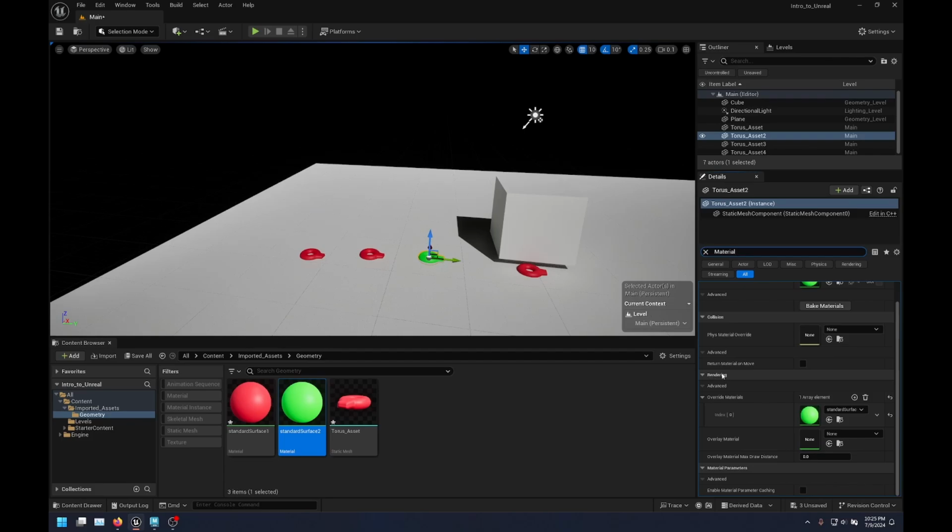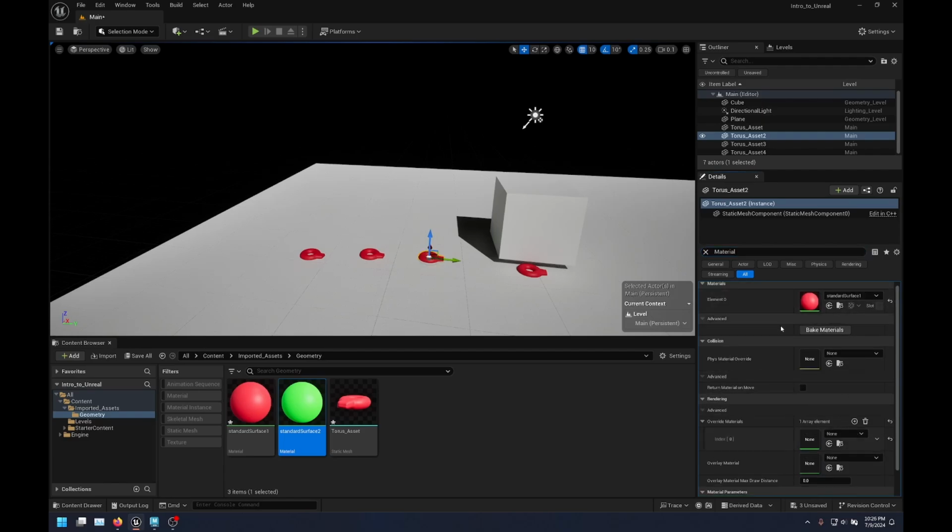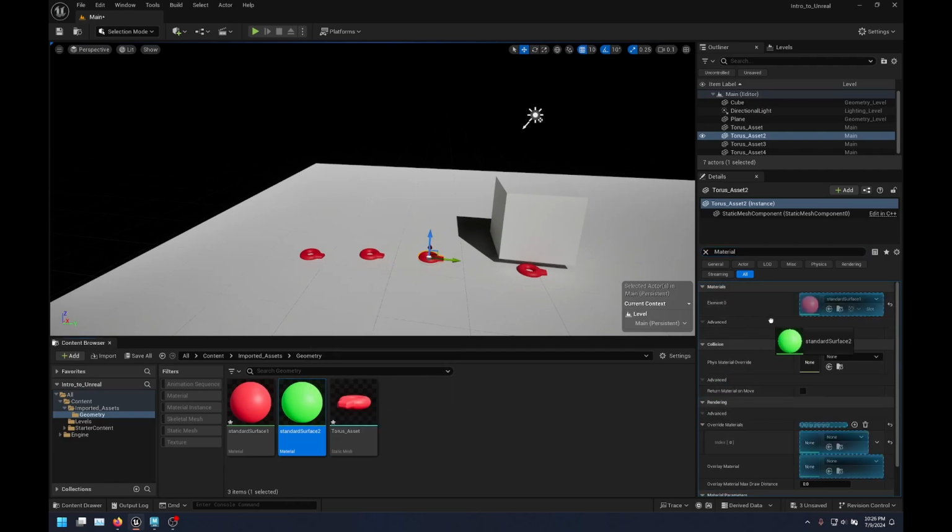So you can see under rendering, advanced, override materials, at index 0 there's now standard surface 2. You can remove this override by hitting the U-turn button. So we'll hit that. It'll go back to being its original material. So we'll override it again. Hit the button to undo that or revert that to what's actually assigned in the asset.